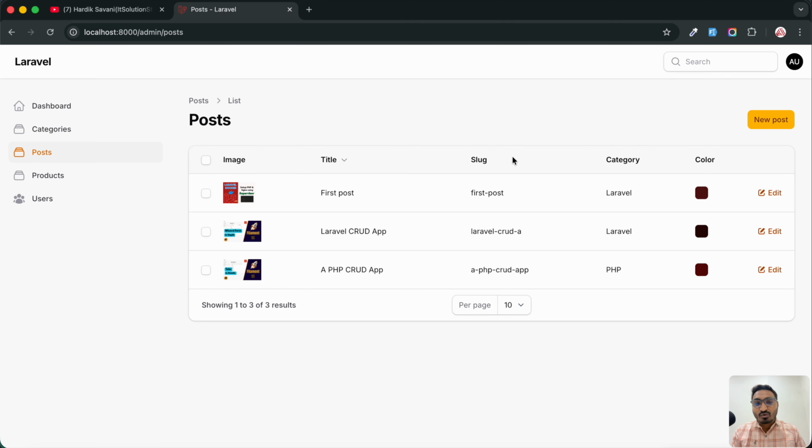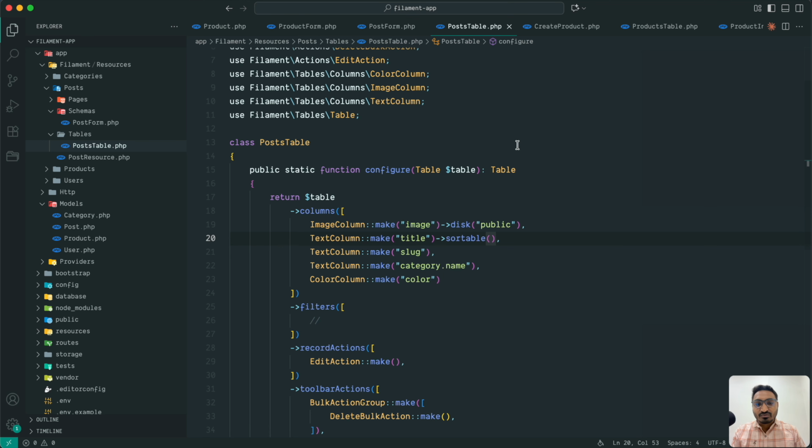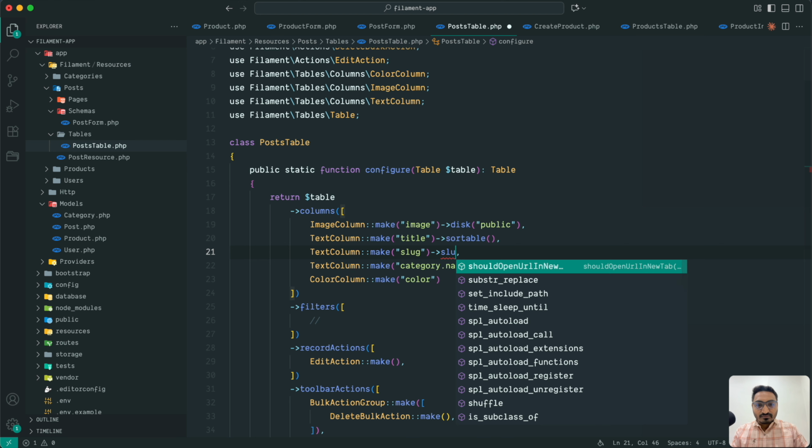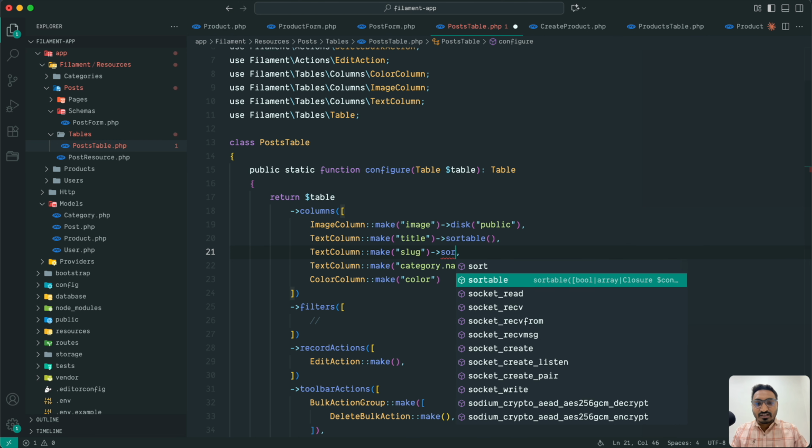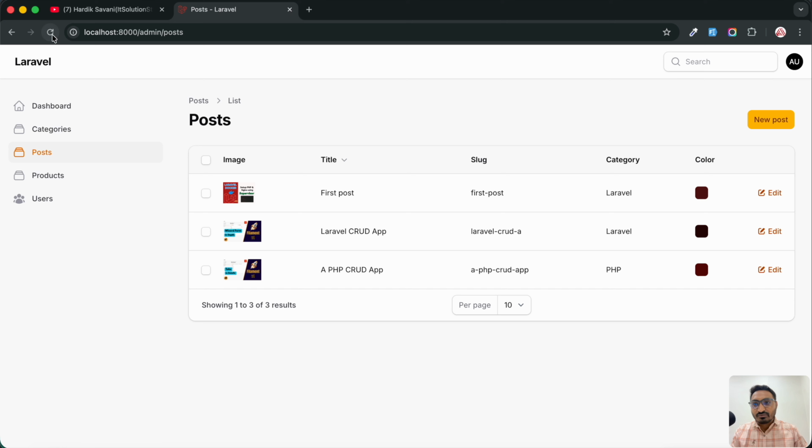The same way, if you want to do it with the slug, let me go here and put slug sortable. Same thing I want to add, save it. If I go and refresh and click over here, you can see A, and you can see that. So that means slug is also working fine.